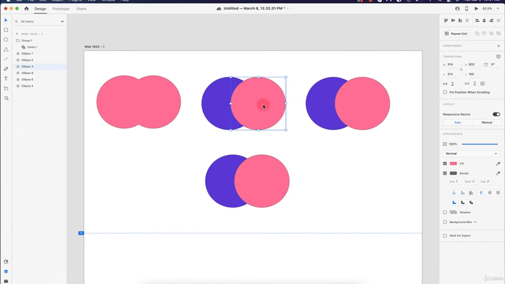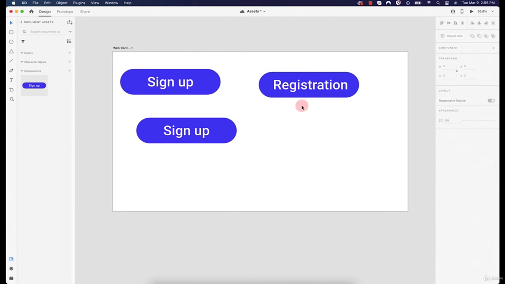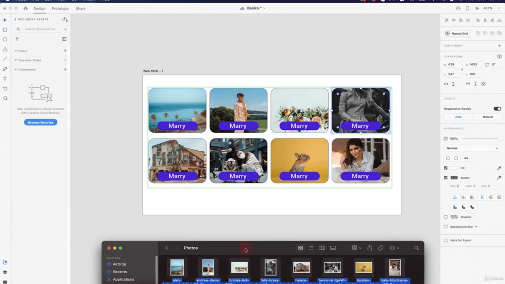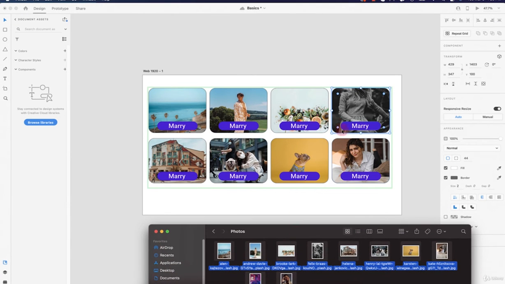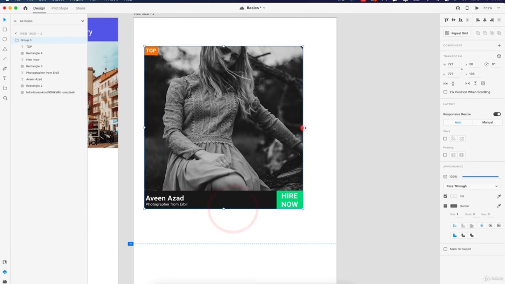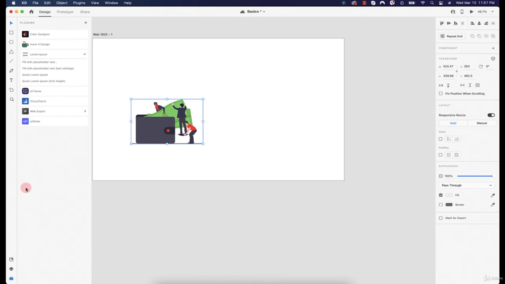And then we will cover assets and components. I will show you how to work with the assets and components. After that, we will cover the most important feature in Adobe XD, which is the repeat grid. I will show you all of the things that you need to know about the repeat grid. And at the end, we are going to cover responsive resize and plugins. This is going to be a very exciting section.